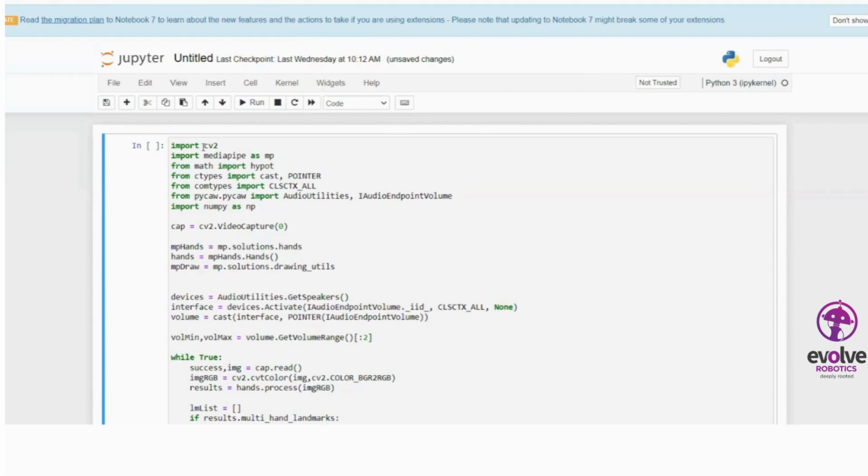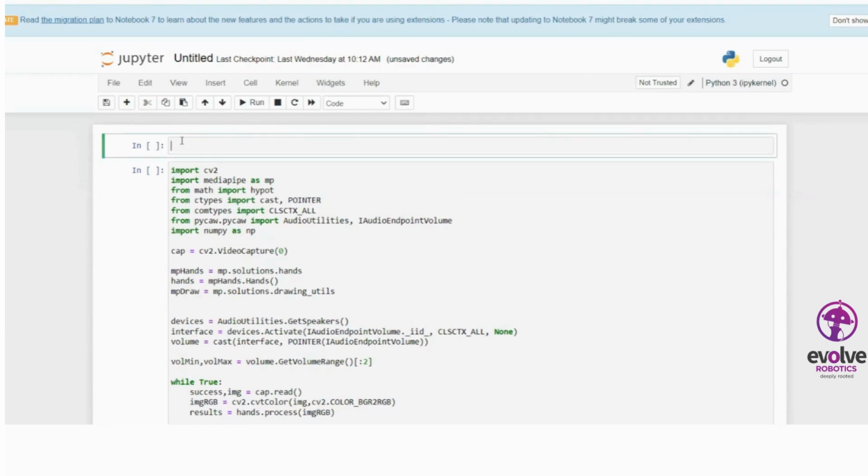So the first library that we need is MediaPipe, PyCaw. Let me write it for you. MediaPipe, then PyCaw, NumPy, OpenCV. This is for displaying images in Jupyter Notebook.